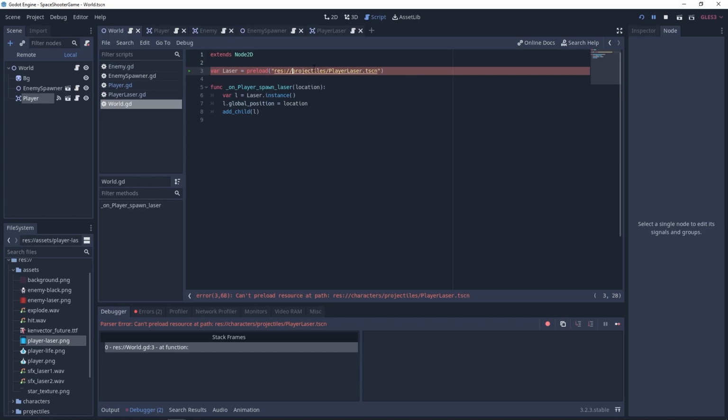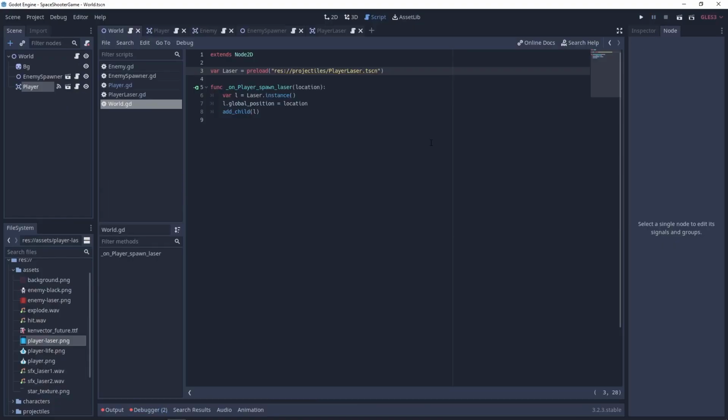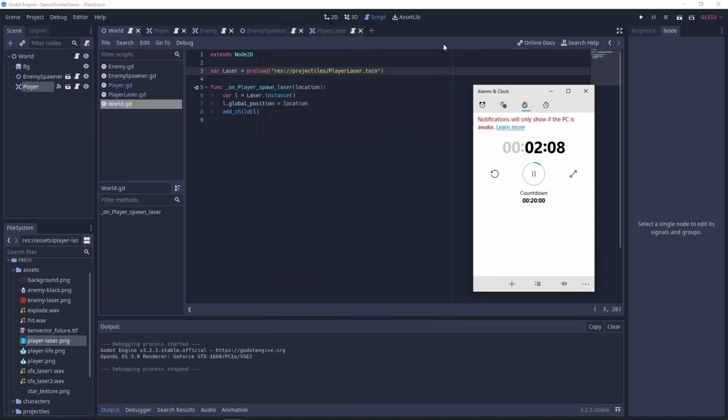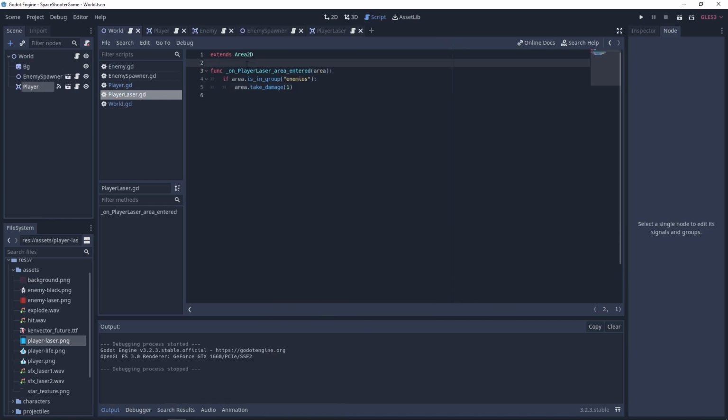Let's delete this characters there. Okay, we're trying to save. Okay. Now it's working, but the laser isn't moving. Duh, I should have seen that coming actually. Okay, let's actually make the laser move now.